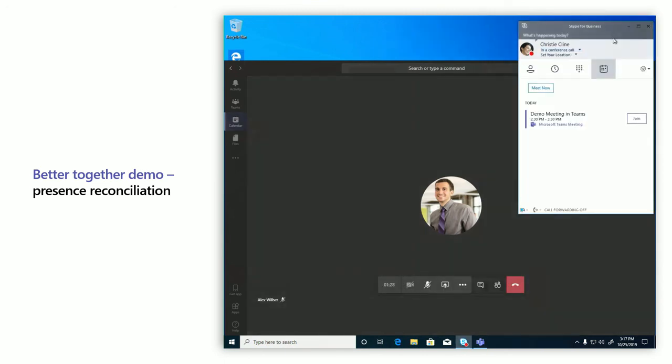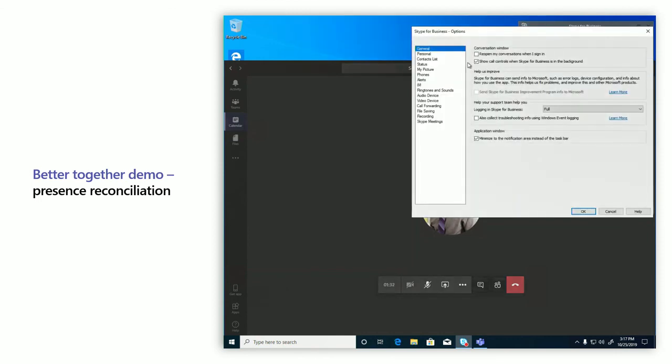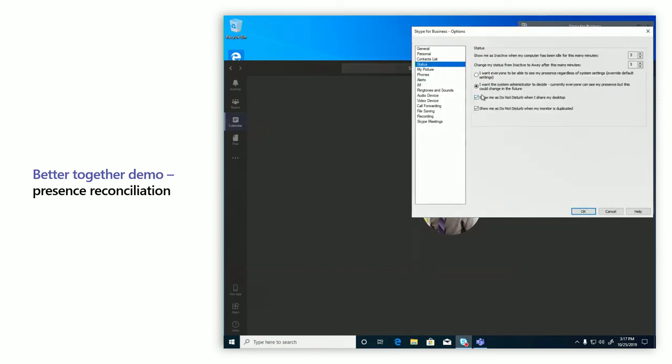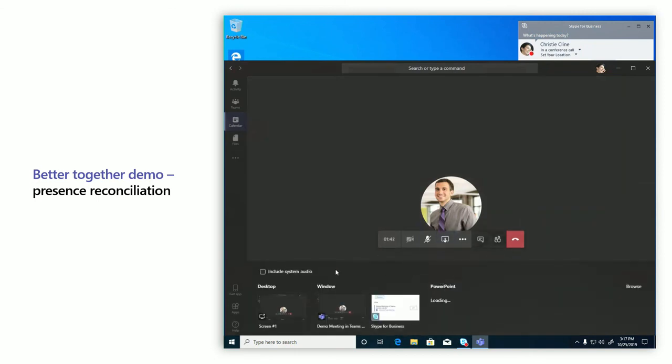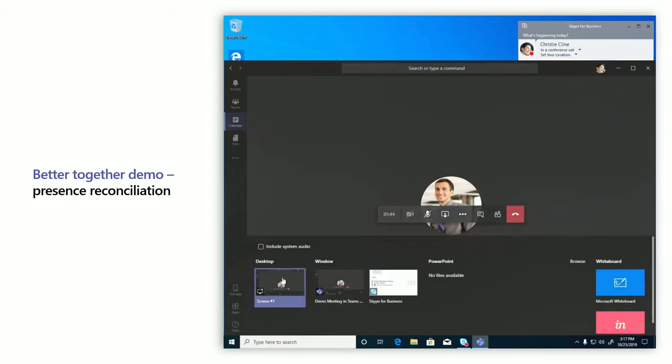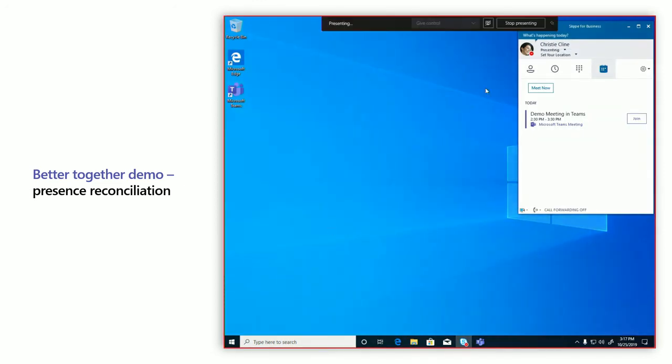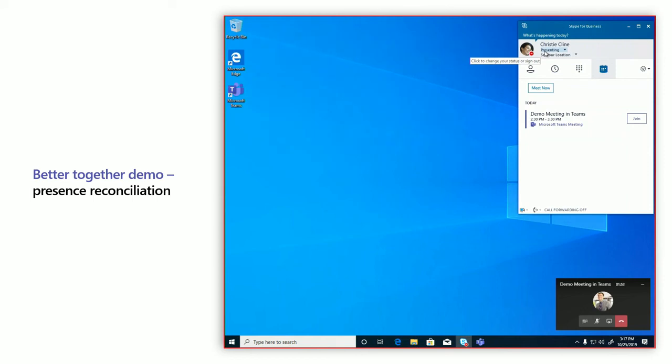But wait, there's more. Remember the setting inside of Skype for Business, when I say, show me as do not disturb when I share my desktop? I've got that option set here. Well, let's check it out. I'm going to go into my Teams meeting and share out my desktop. When I share my desktop, boom, my presence immediately goes to DND and presenting in my Skype for Business client.